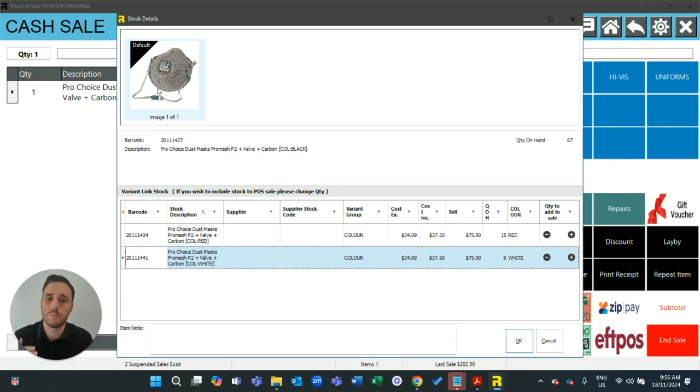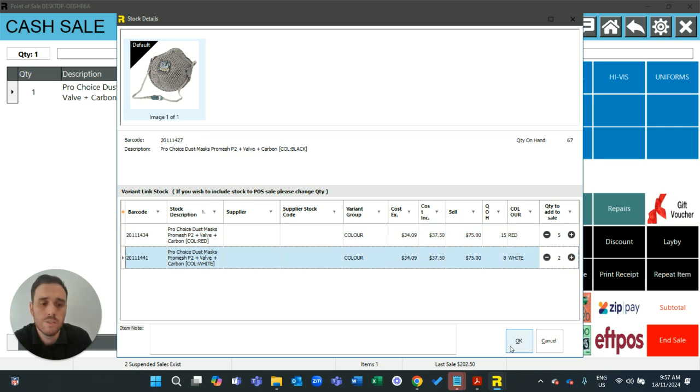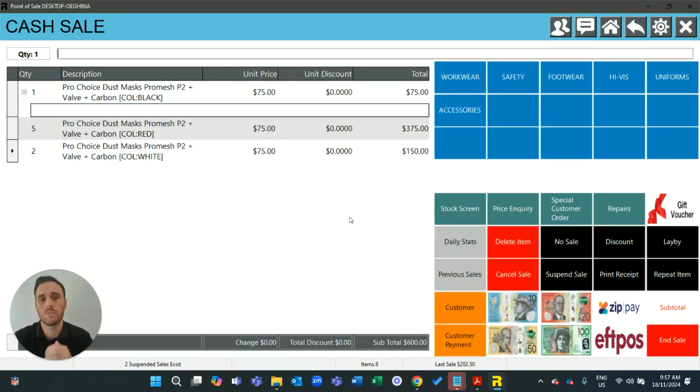So you'll see here that I'm selling this particular dust mask. This one here is a black one. And when I click on that item, you'll see that it lists all the other variants that item comes in. So in this case, it's got 15 red and 8 white. So if the customer says, hey, I might go and get 5 more red and 2 more white, rather than scanning those or searching for them in the system, you can quickly and easily add that in from this screen here. So if you just change the quantity to suit, so 5 and 2, click OK, and that will bring it straight up to the sales screen ready to process.